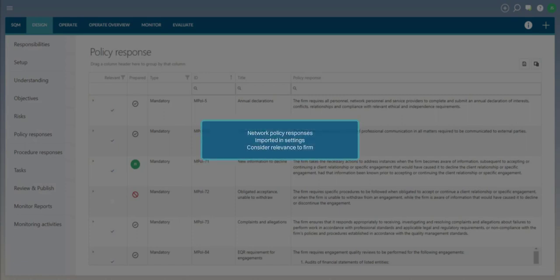Network policy responses are those policy responses that are prescribed by the firm's network firm, where the firm belongs to a network. The network firm will distribute the prescribed policy responses, which are then imported in settings. The firm must then consider if the network policy responses are relevant to them. Firm policy responses are those policy responses that are recorded by the firm and are in addition to the mandatory and network policy responses.